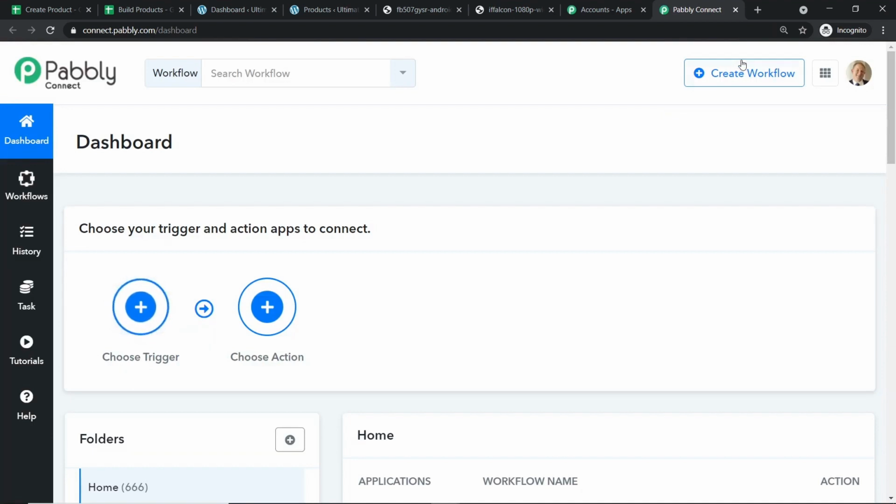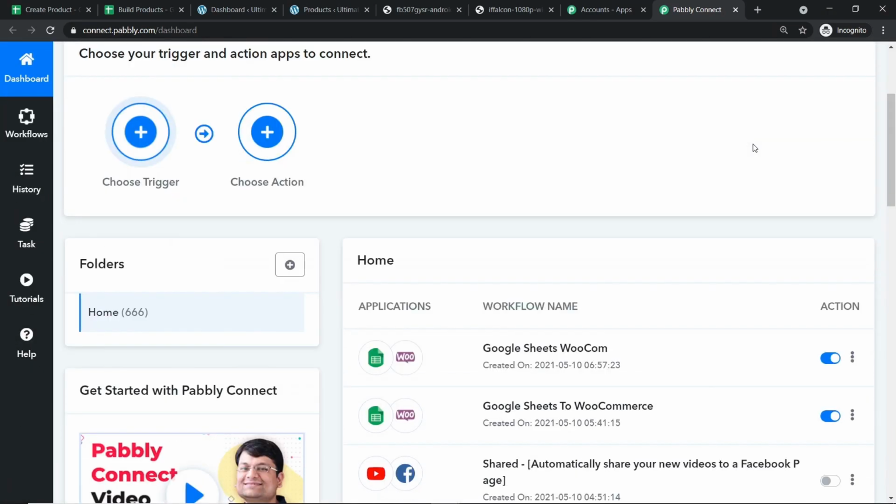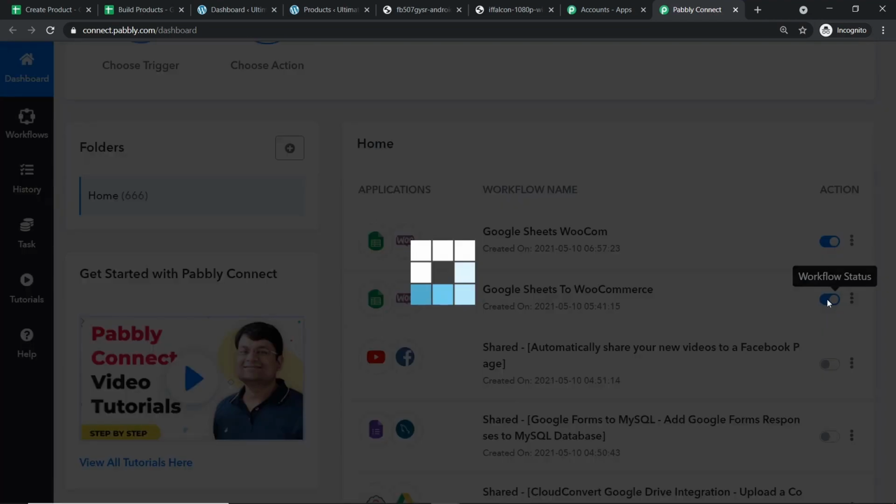Okay, so at the top right corner, you will find a button, Create Workflow. Click this. So basically, we are going to create a new workflow. Now, before I create a new workflow, there is something I have to do. As you can see, I have already made an integration that has integrated Google Sheets and WooCommerce. Actually, I have built 2 of them.